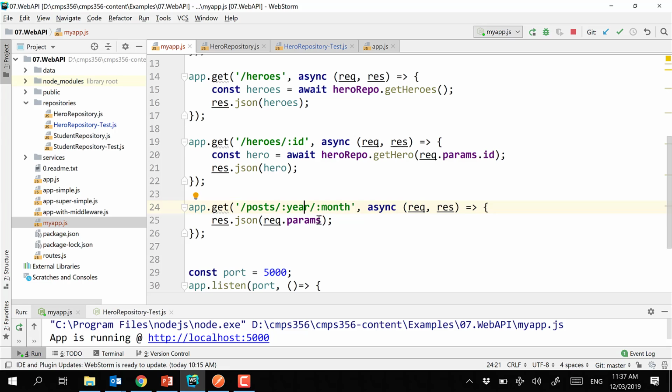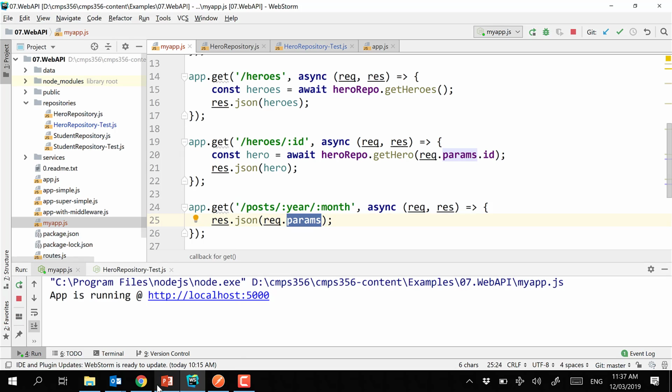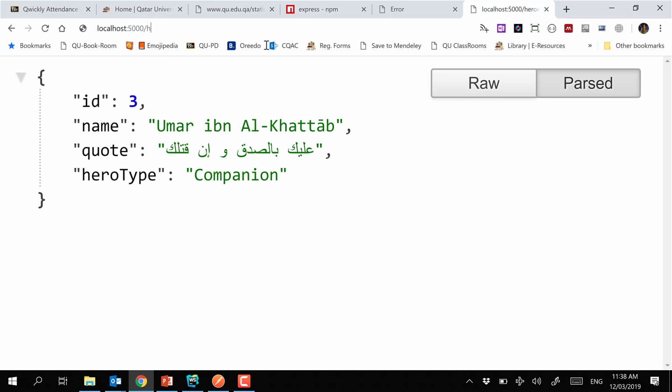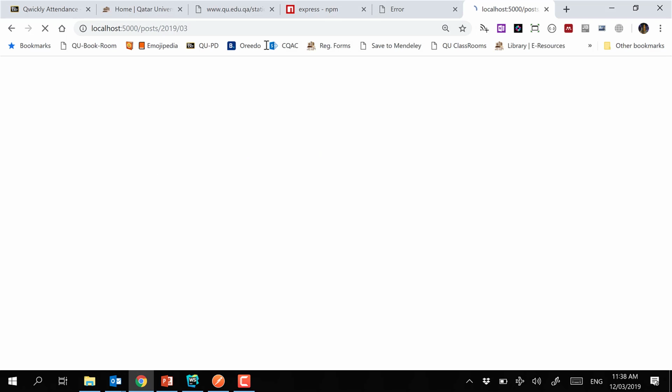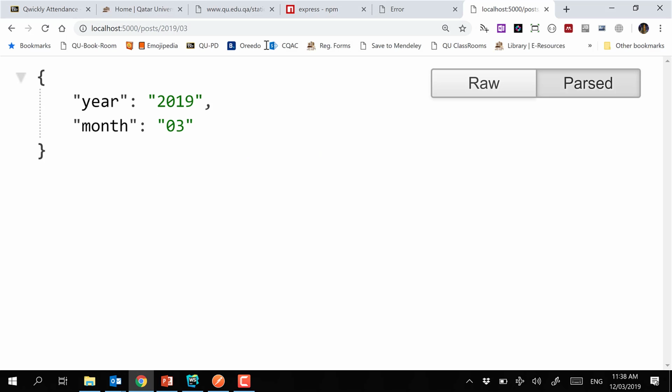Yeah. And by the way, this request.param Express library is doing the hard work behind the scene and making these parameters that are passed in the URL available in this built-in object request.params. So if I restart this one, and now if I go to posts/the year 2019 and the month 3, I will get the parameters like this. Yes?